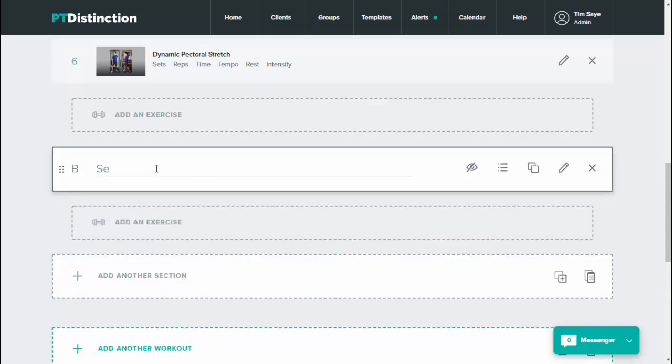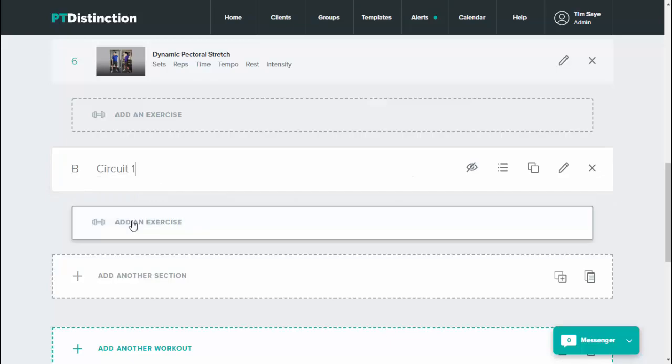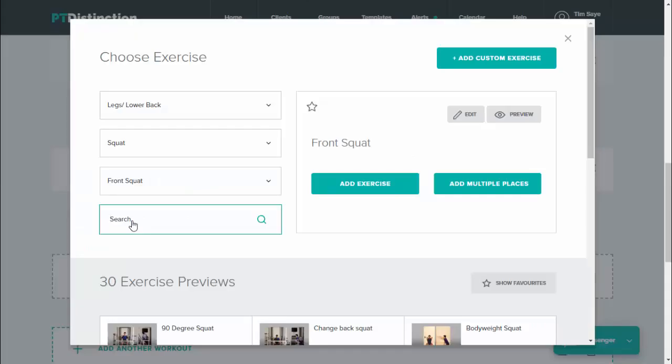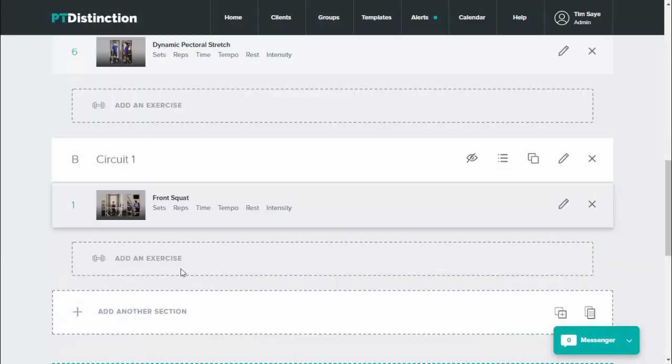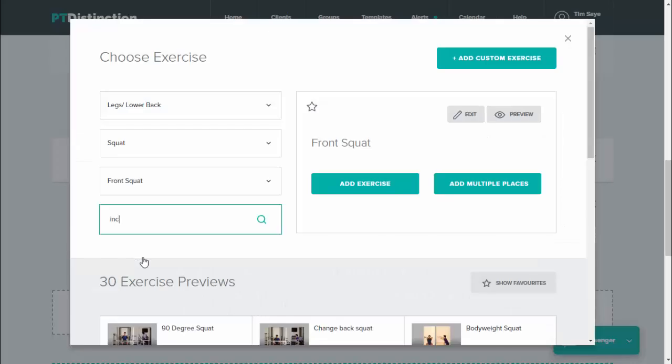Name the section what you like, so I'll call this one Circuit. And then come down and add an exercise. From here, you choose your exercises and add them into the program.